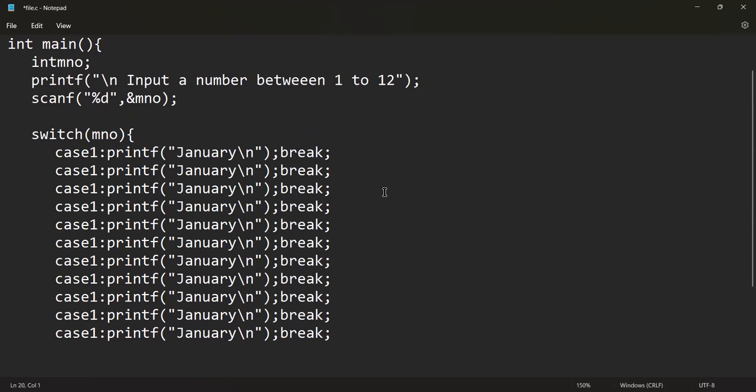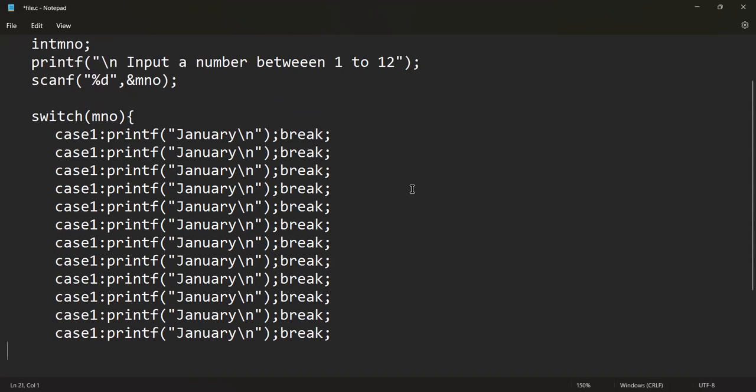After case 12, one more. Okay, case 2 should be February. I use case 2 as February. And case 3 should be March. I use March there.